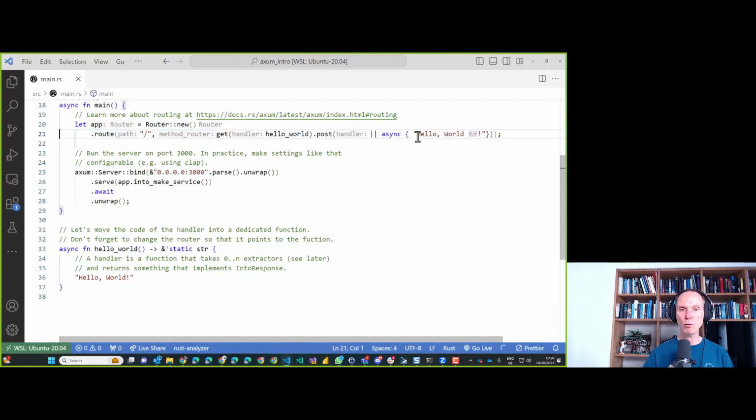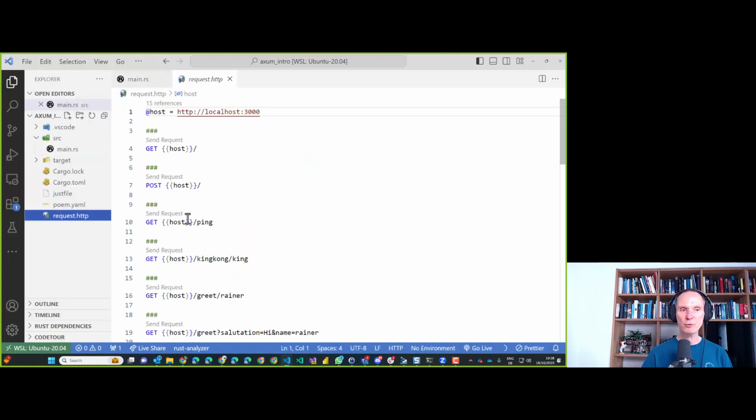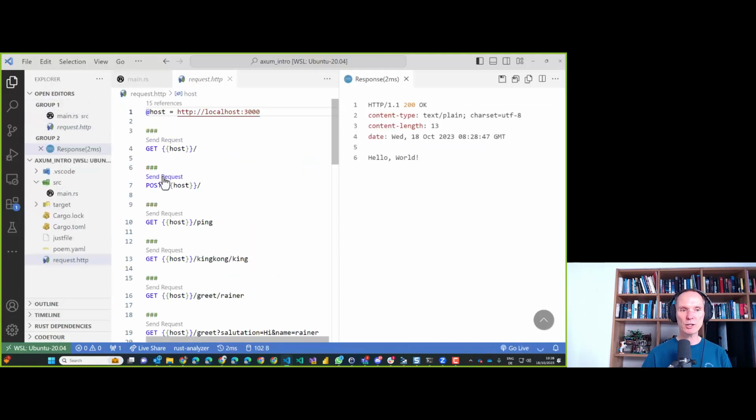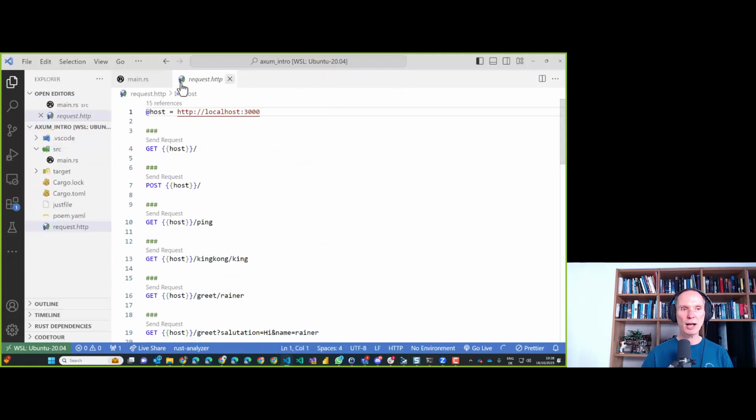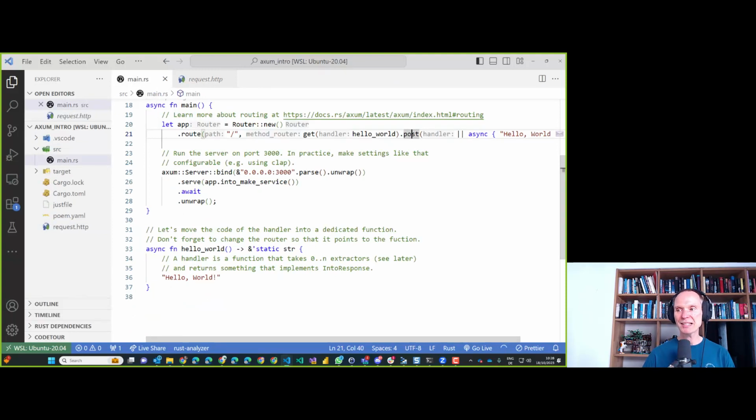So let's get rid of that one. And now we have a get handler and a post handler. Should work really nicely. If we go to HTTP, get still works, post still works. As you can see, we have a slightly different message. So handling different verbs is really not a difficult thing.